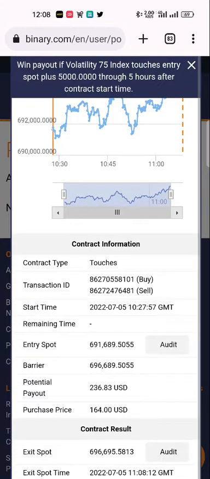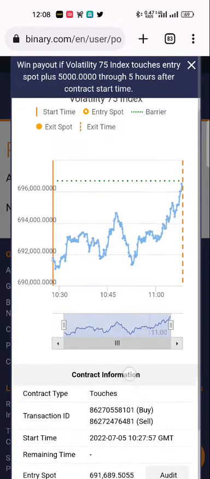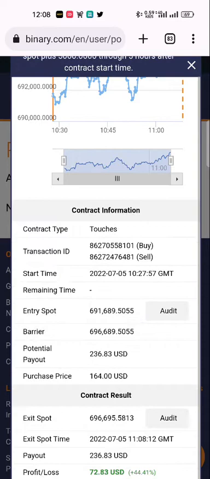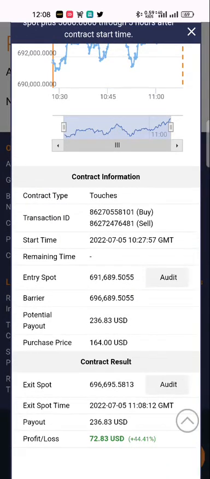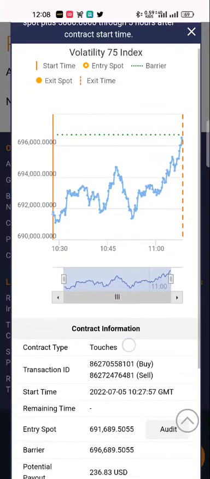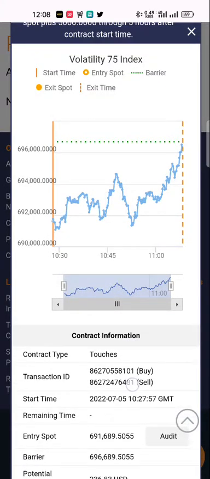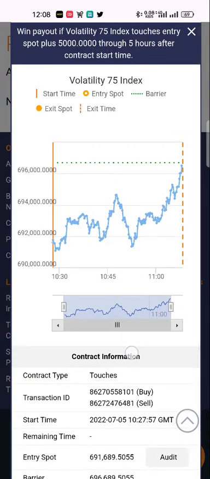Actually, the strategy is just meant for you to figure out the trend of the market. Oh yeah, it's touched already basically. Yeah, 44% profit. It wasn't there before I started the video anyway, but the rule for this is just to make sure that your barrier is actually a bit wide and your duration is a lot wider too.